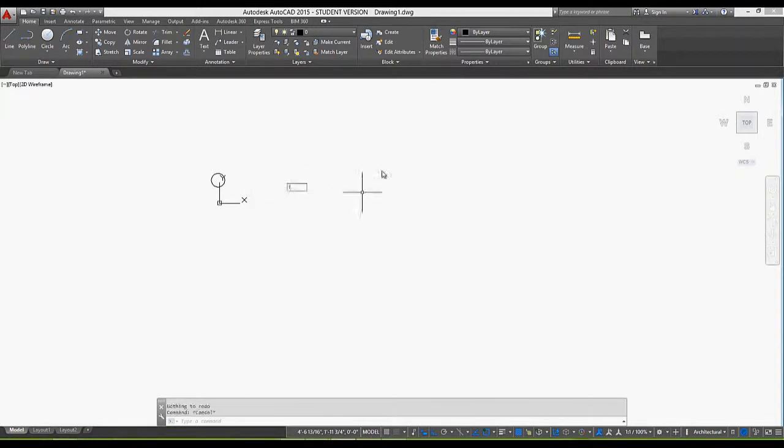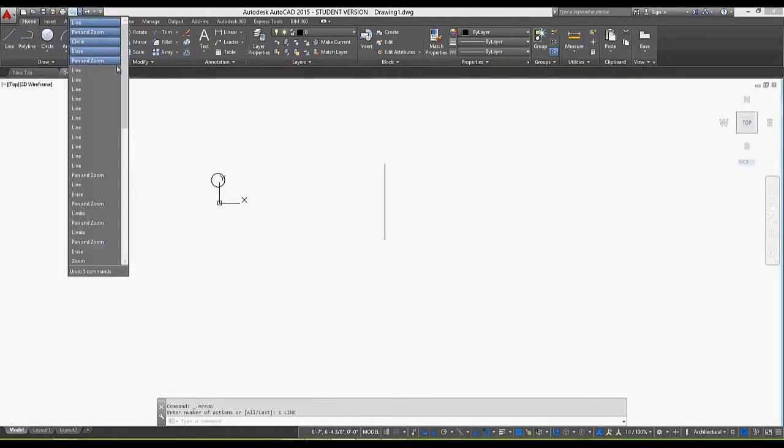But let's say I draw a line and I undo it, and now I can type in redo if I want to get the line back, or if I undo it, I can also go up to the top and click redo, and that also brings my line back. Now you can expand these to kind of see the list that you can go back to.